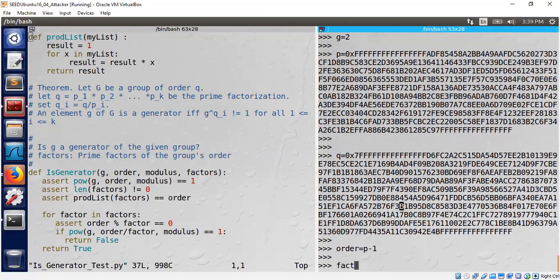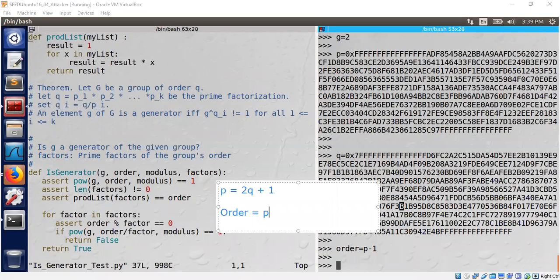So what about the factors? Now we need to find the factors of the order. However, we are working with safe primes. Let me explain the properties of a safe prime. We have a structure like this: P and Q are primes, P equal to 2Q plus 1. So what is the order of the group? Order is nothing but P minus 1, which is just 2Q. So what are the prime factors of the order? It must be the numbers 2 and Q. 2 is a prime number, the only even prime number, and Q is again a prime number. Therefore, you cannot split Q further. So the prime factors are just 2 and Q.